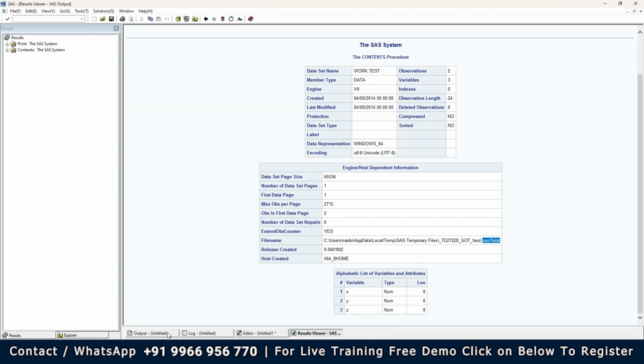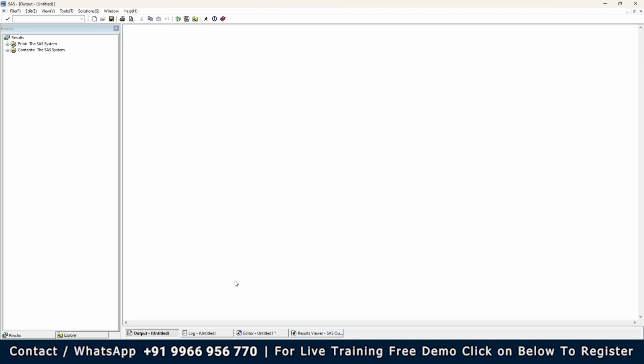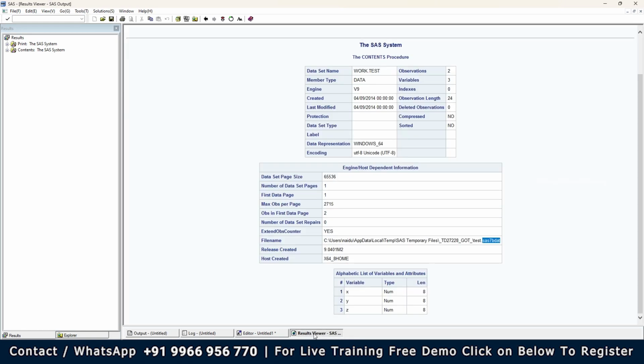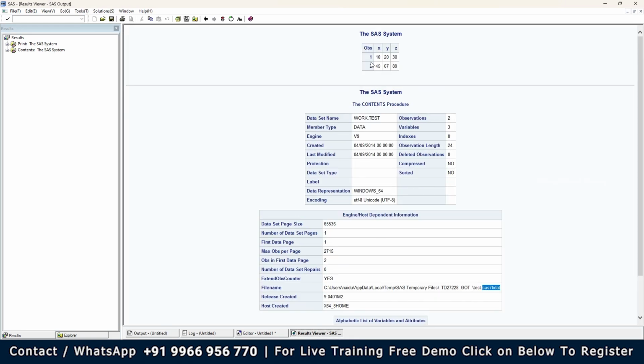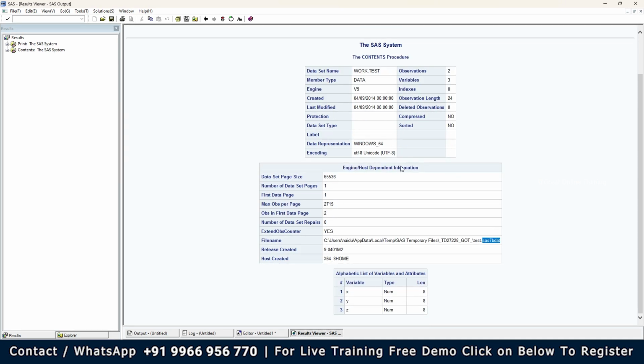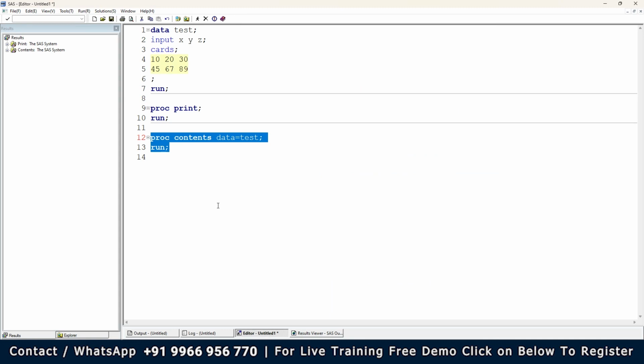I can print it by using a proc print step. Why is the proc print output not appearing? Okay, it's already there, I opened it earlier. So if I want to get the data portion, I can use proc print. If I want to get the description portion of the data, I can use a procedure called proc contents. Proc print displays just the data portion. Proc contents we use when we want to get the description portion of the data.